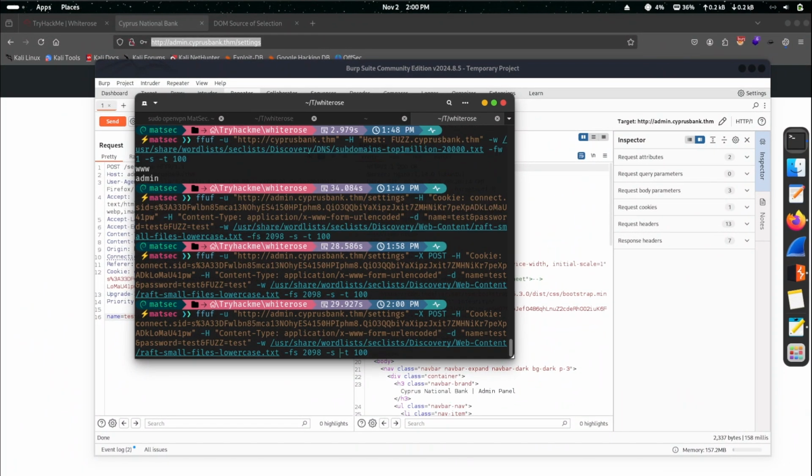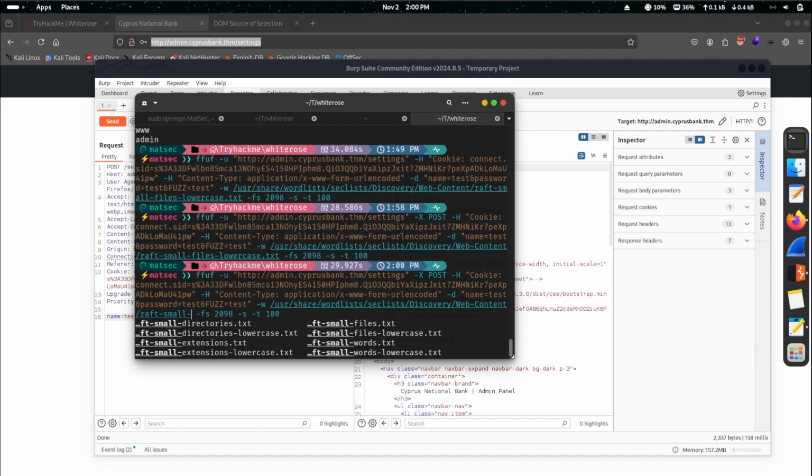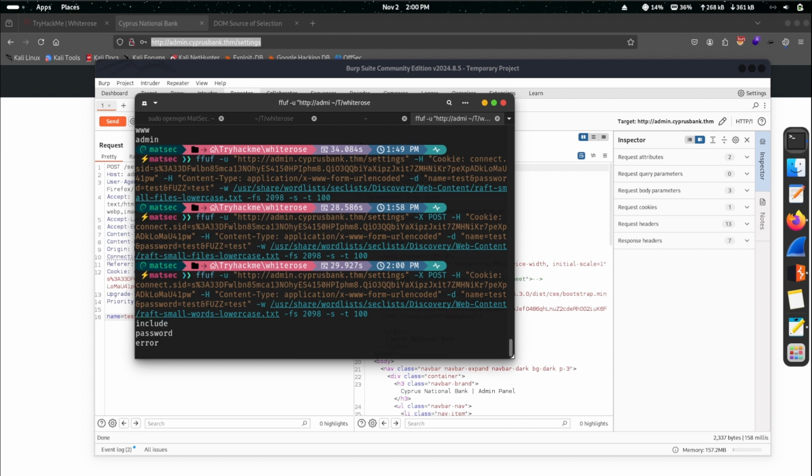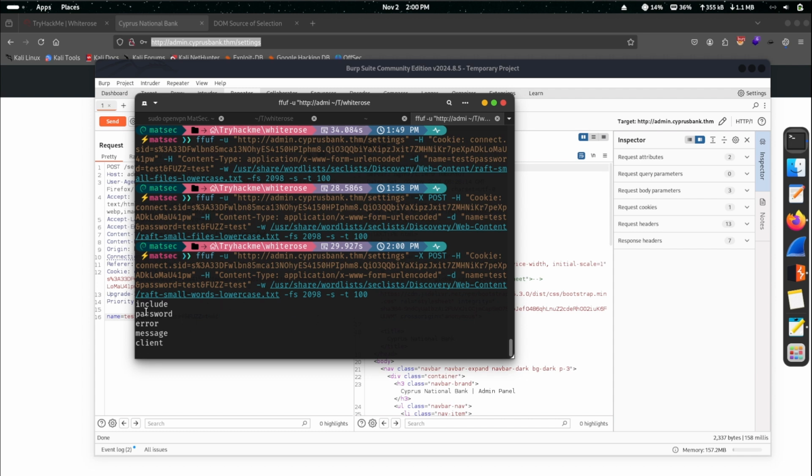So I'm going to change this to raft small words lowercase.txt, and then enter it again. Immediately I found that include password error message client has been used.